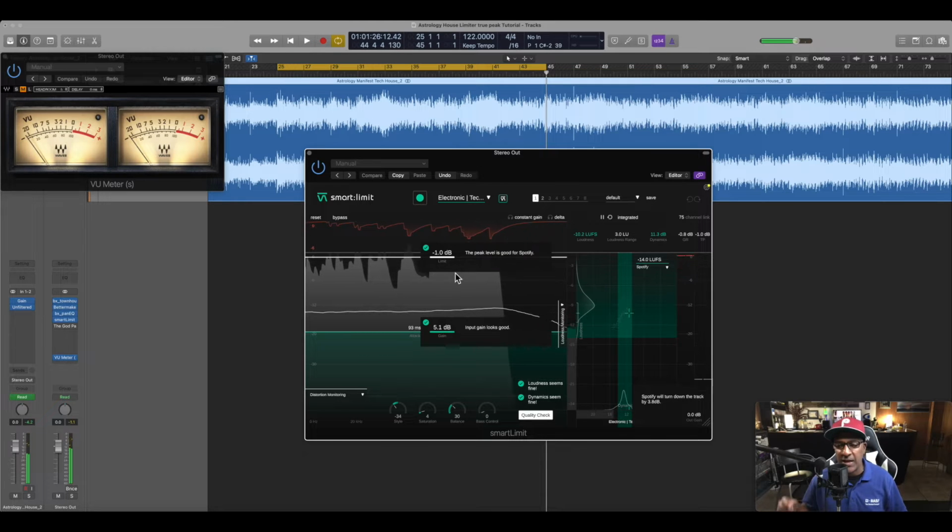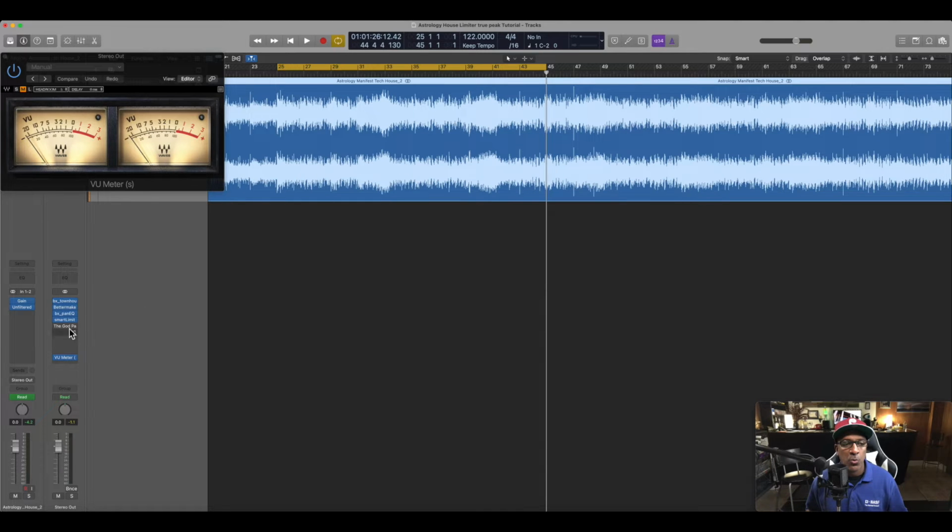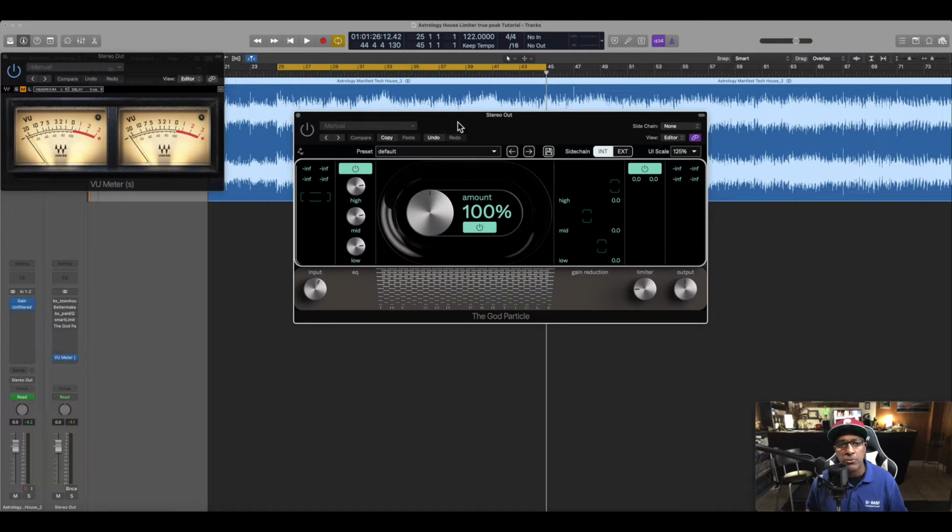Okay, so that's Smart Limit. These are my settings in my master chain, and what I'm going to do is just bypass it. We're going to bring up the God Particle, and, you know, we don't know what it's doing under the hood.